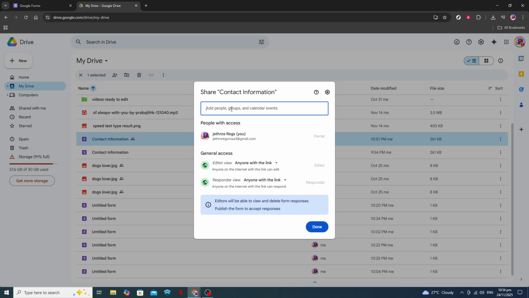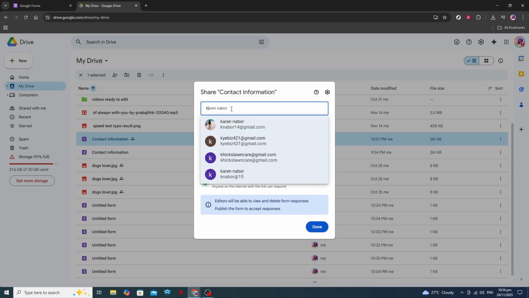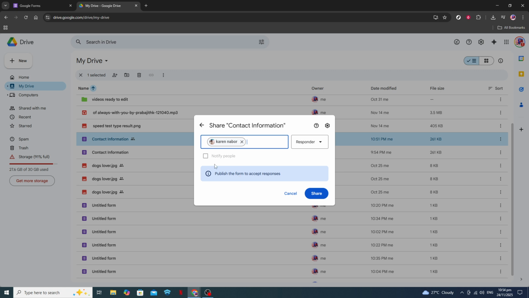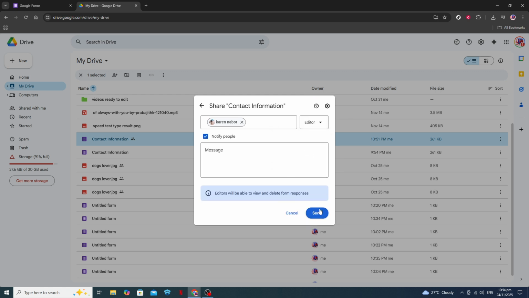If they don't yet have access, simply type in their email address in the Add People and Groups field and click the drop-down arrow next to the email field. Here, select Editor to give them editing privileges initially, then click Send. They will receive an email invitation to edit the form. Only after they've accepted the invitation can you proceed with transferring ownership.